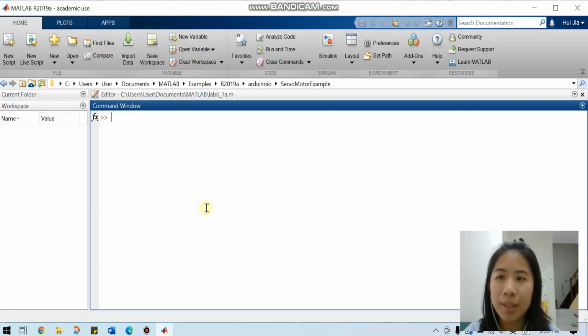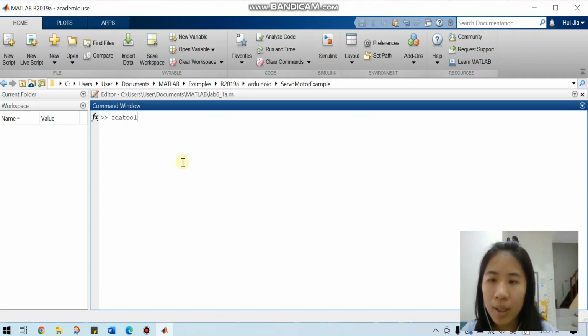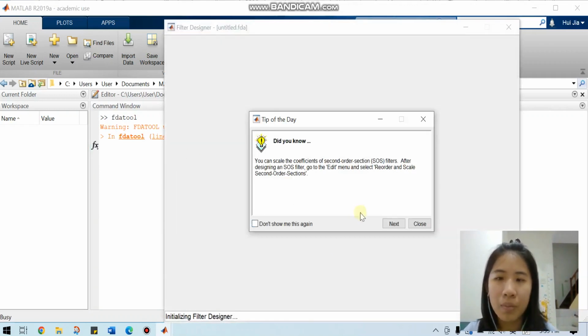I will present how to design a low-pass IIR filter with Chebyshev type 1 with a passband frequency of 1000 Hz and a stopband frequency of 1400 Hz. At first, we need to open MATLAB and type fdatool in the command window.